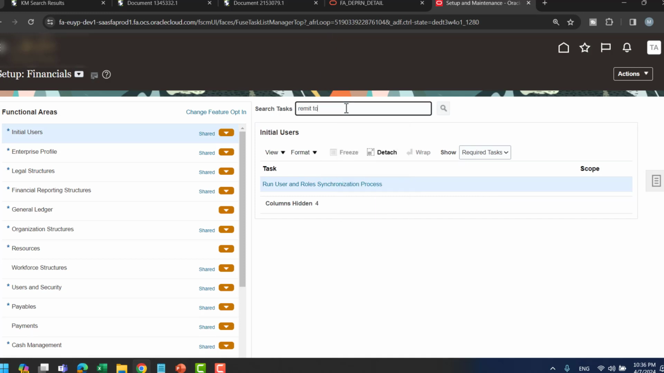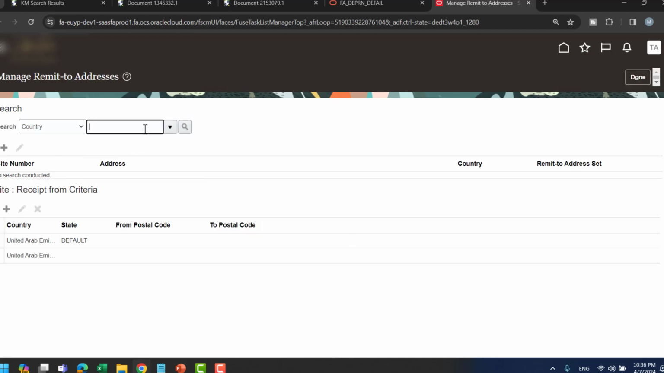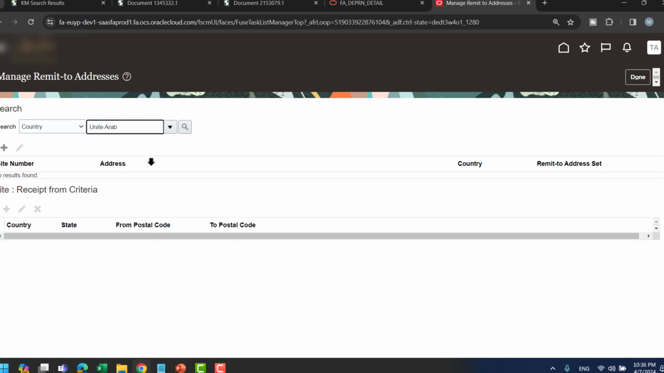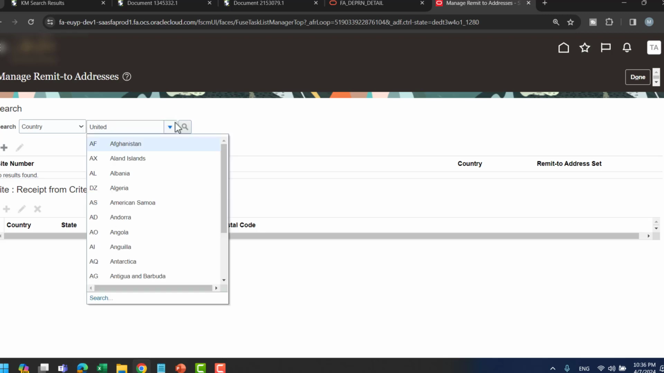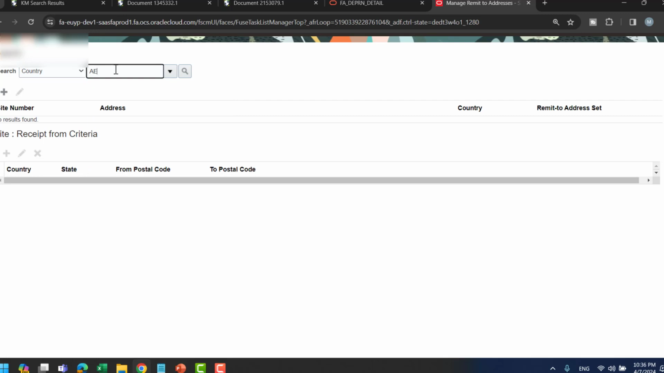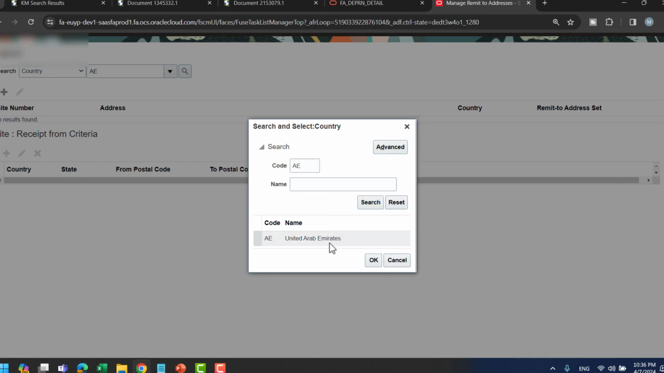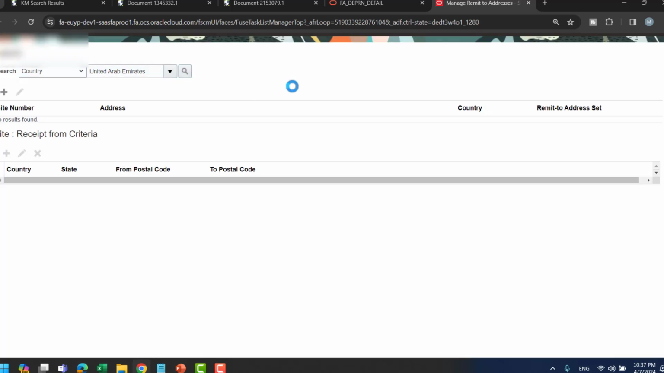Remit to addresses. As you see here, manage remit to addresses. You can search for the country, my country. If you don't have it, you can define it here. I can put it here, or I can search this country, then click search.